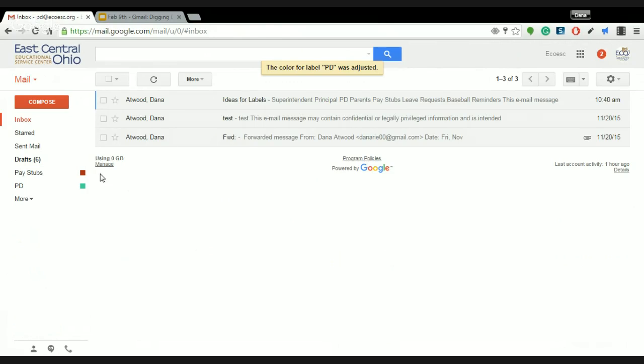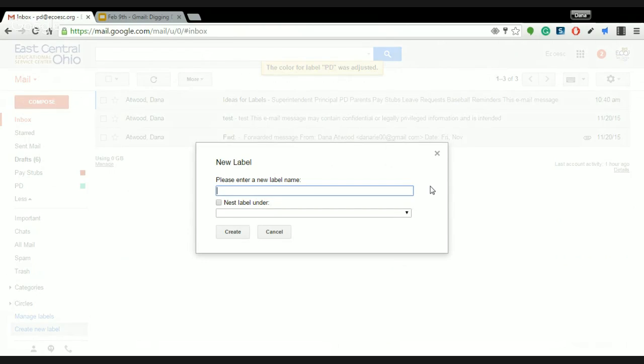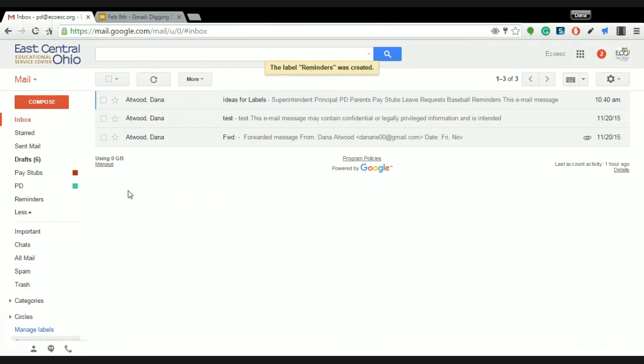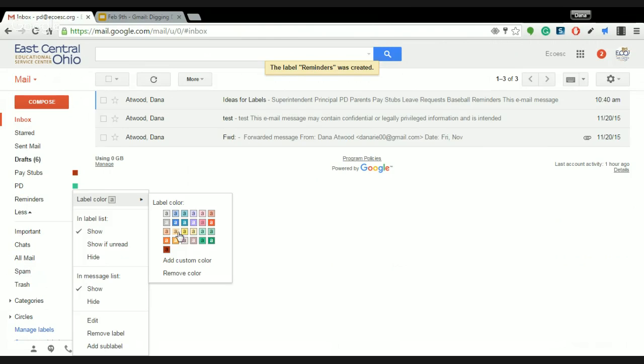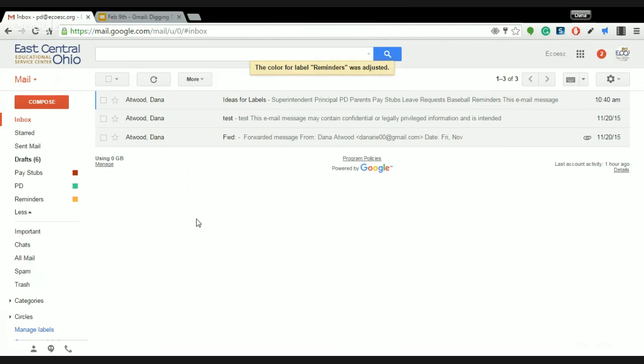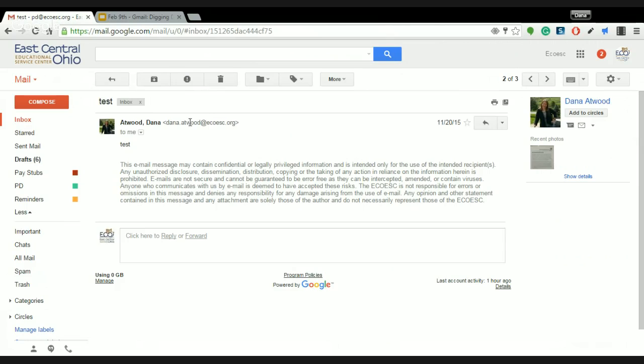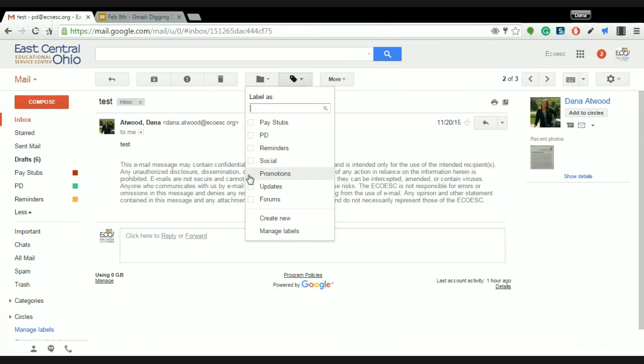And I'm going to create another label while we're in here too. I'm going to call this reminders and click create. And I'm going to give this one a color here as well. All right. So in this email message that I have, maybe this email contains stuff that's important to professional development, and it serves as a reminder. So I'm going to label this.